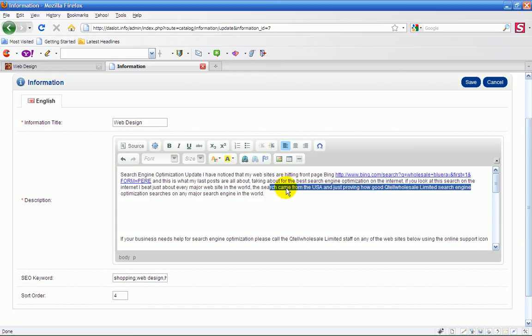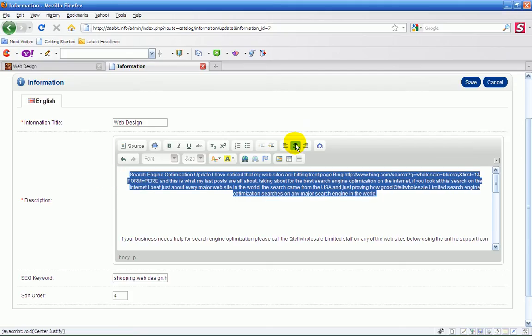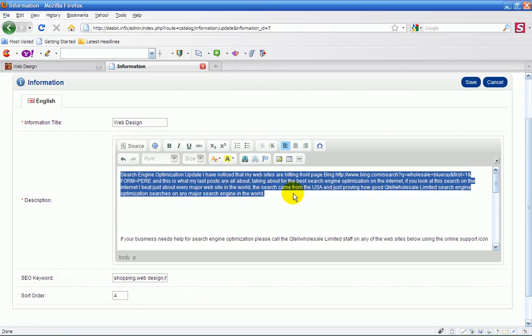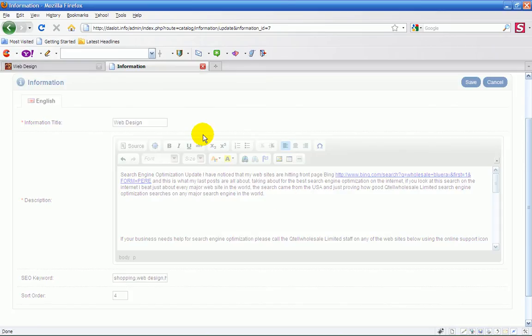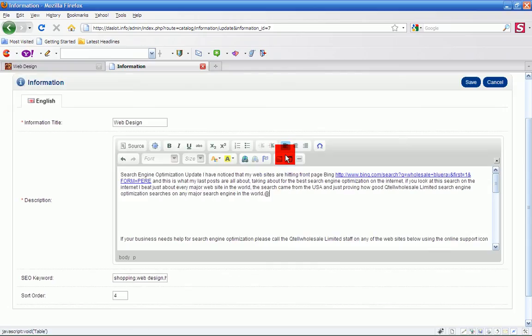Now you've got these ones here. If you highlight it you can put it in the center, put it to the right, that's it. Fairly straightforward again. And then you've got this symbol here, which will show you characters that are not on your keyboard, special characters, which you can put into the actual website. So there you go, that's how you do that.